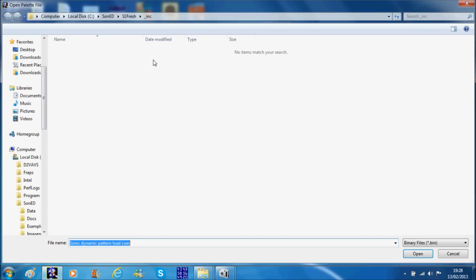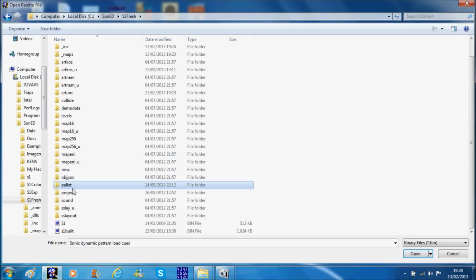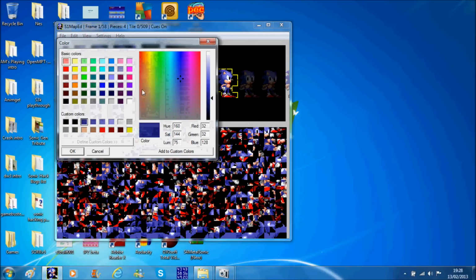Okay. Now the other thing I'm going to show you, very easy, I'm just going to load Sonic's palette. Again, if it's been untouched, it should be exactly the same, like so. So we've loaded Sonic's palette. If you want to edit his palette here, we just double click it, and you may recognize this kind of editing colors like in Paint or something. You can just sort of mess around.